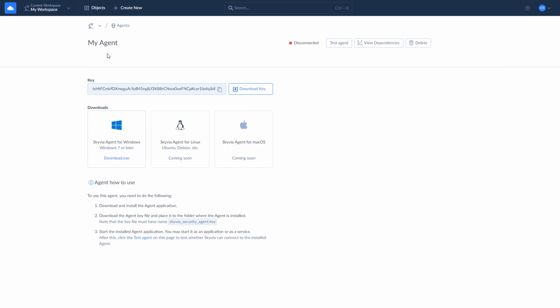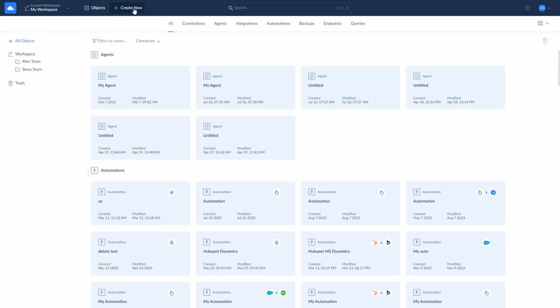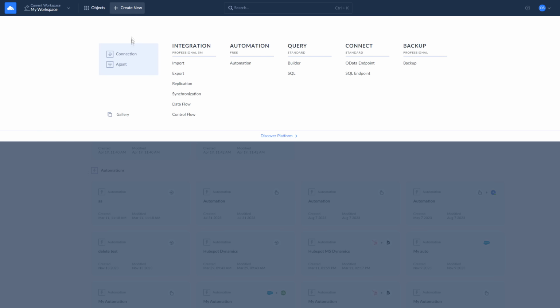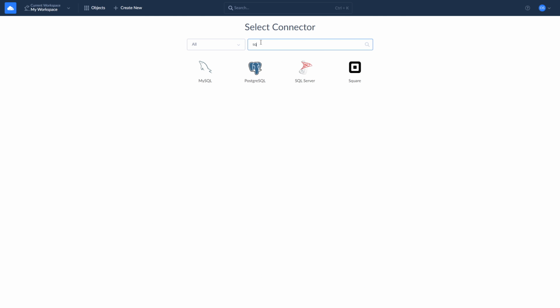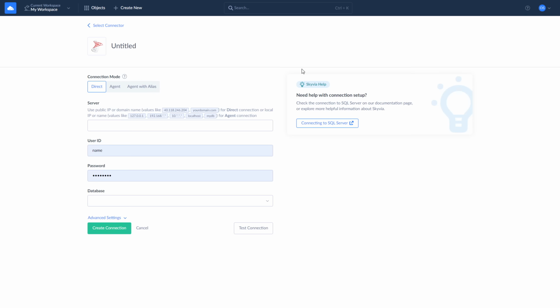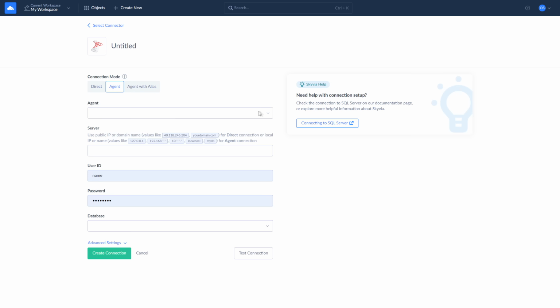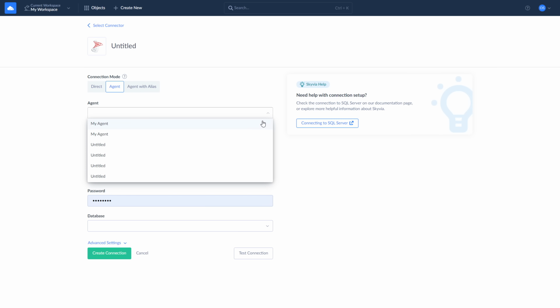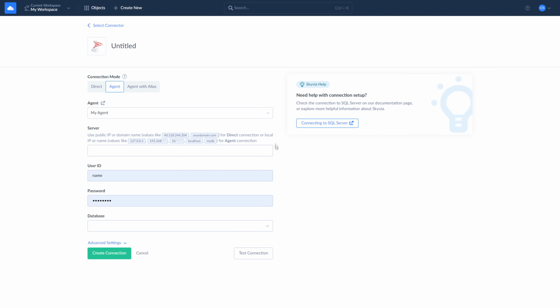Once you've downloaded and installed the Agent app, let's create a new connection. Click New, select Connection, and look for SQL Server. Select the Agent Connection mode at the top. Choose your agent from the drop-down list and enter the server's IP address, your user ID, password, and the database to connect to. While using the connection through Agent, make sure that the Agent app is launched. If nothing happens when you launch it, right-click on it and choose Run as Administrator.